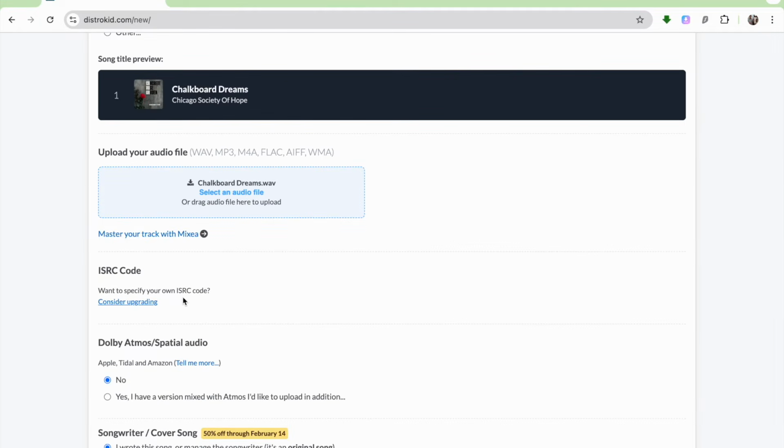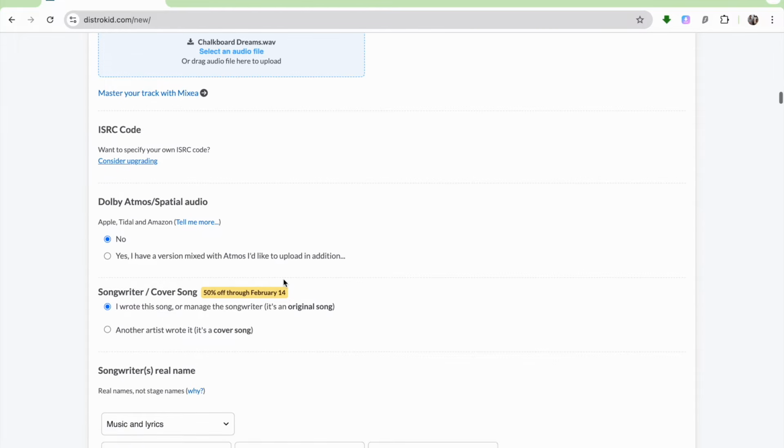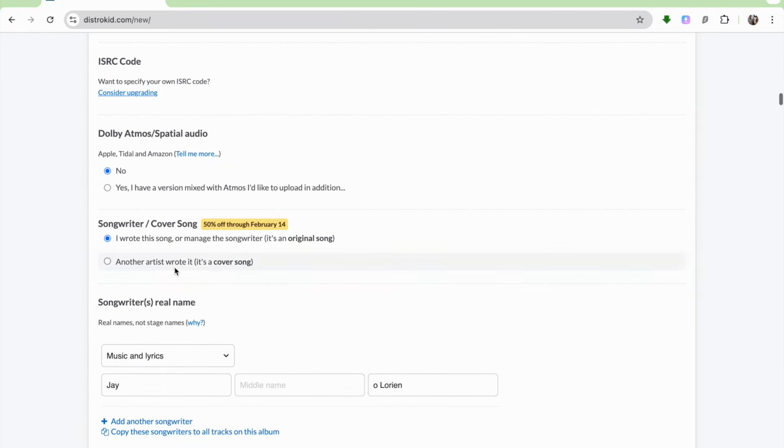The ISRC code, the code that identifies this specific track and this track alone worldwide. If you are upgrading and have your own ISRC codes, you can enter them here. Dolby Atmos, spatial audio, sorry, I don't know how to pronounce that. If you got anything fancy, high quality here, you can enter it.